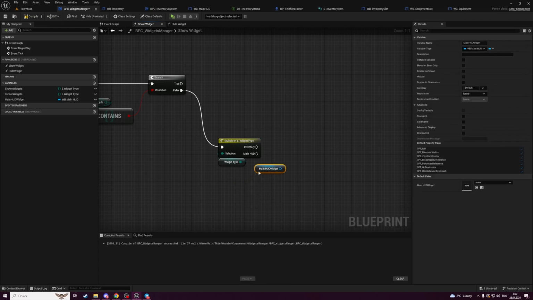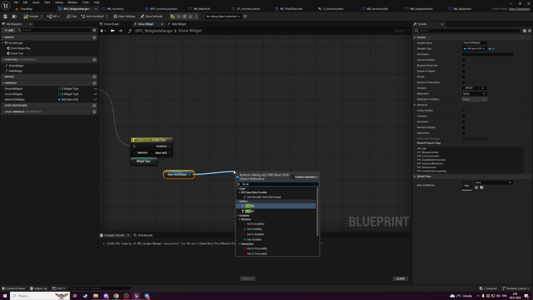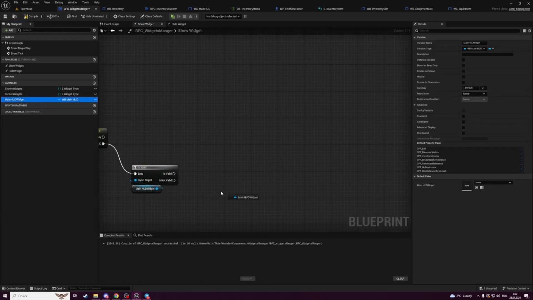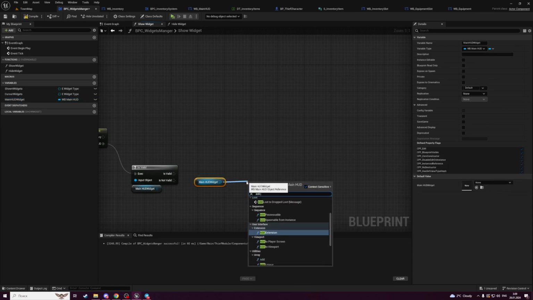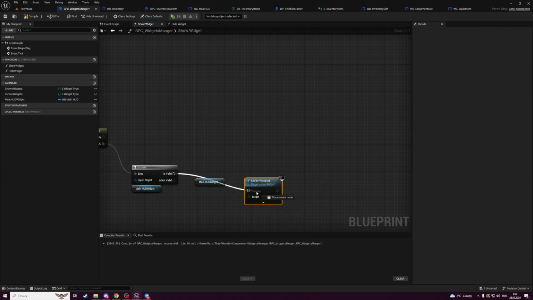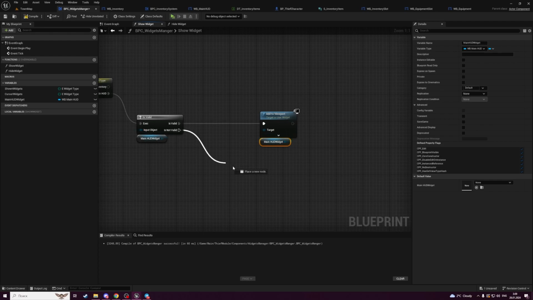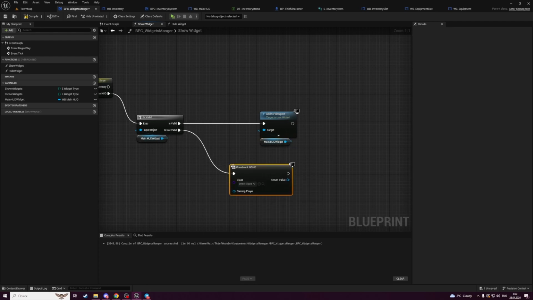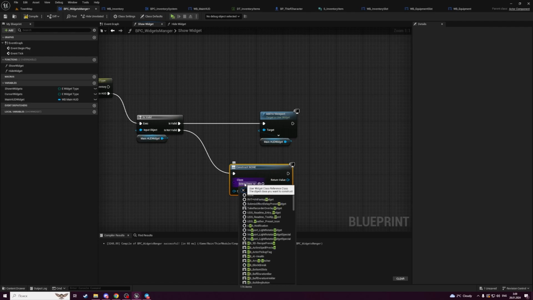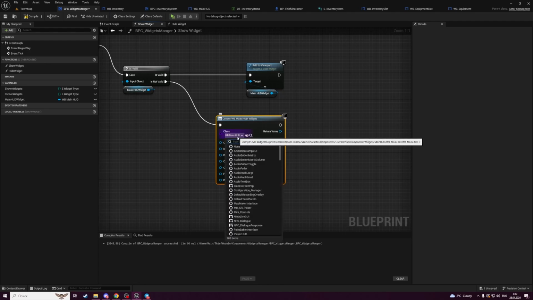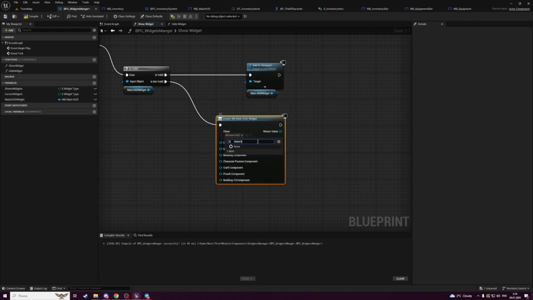Well, here we're getting a main HUD widget. Checking if it is valid. Is valid. If it is valid, then we're gonna get this main HUD widget and add it to a viewport. If it is not valid, then we have to create it. Let's call create widget of class WB main HUD. Not this one, main HUD.